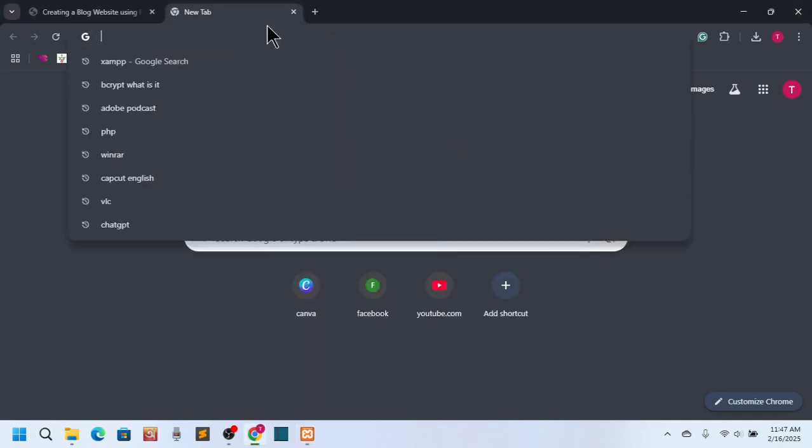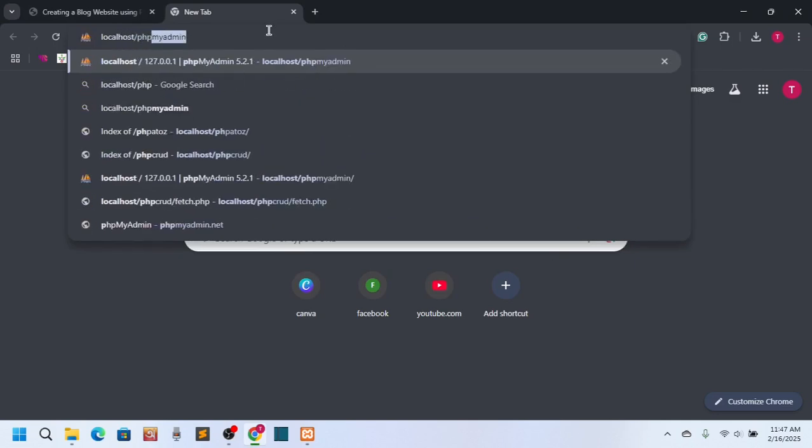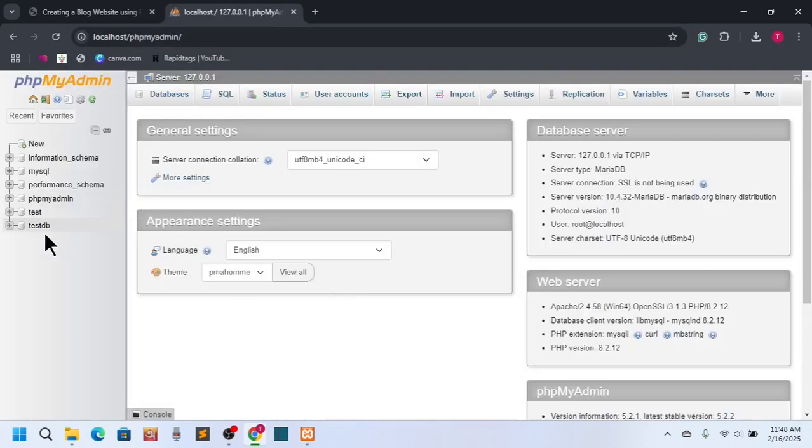Now we just have to go to the browser and search localhost/phpmyadmin. Okay, you can see we are in the phpMyAdmin dashboard. If you want to create any database, you just have to click here on New.